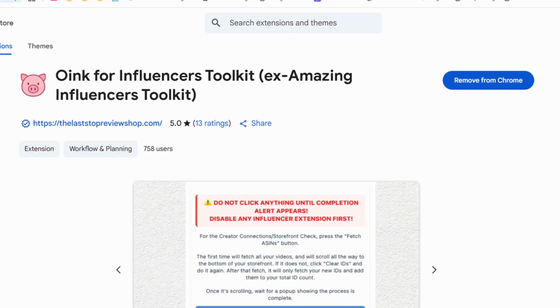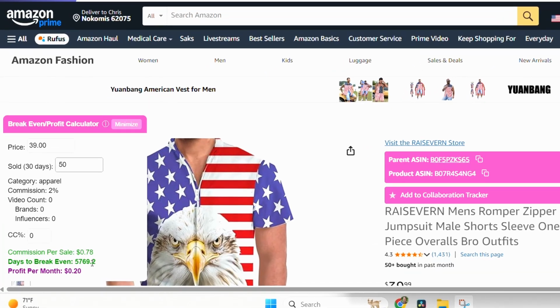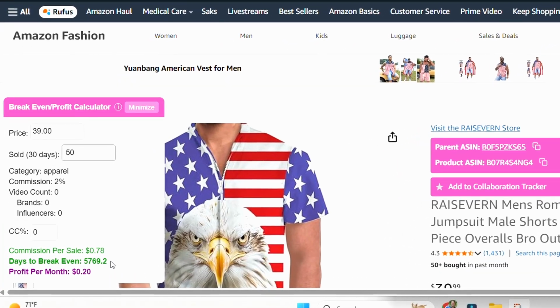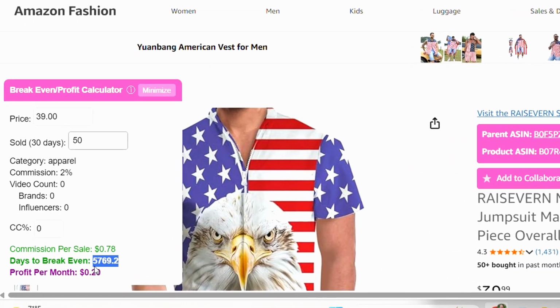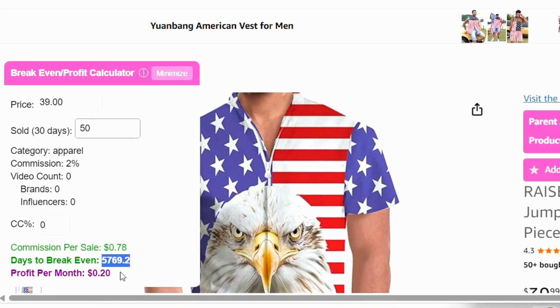So that's where I want to show you this awesome extension. It's a Chrome extension made by what I consider to be a friend of mine. I hope he considers me to be a friend as well. But his name's Rob. He made this extension, he rebranded it recently. It's called Oink for Influencers, I think. But it's a great extension in that it shows you when you're looking at a product on Amazon, when you can expect to actually make your money back from that product. And then also going forward, how much you can make in profit from the product.